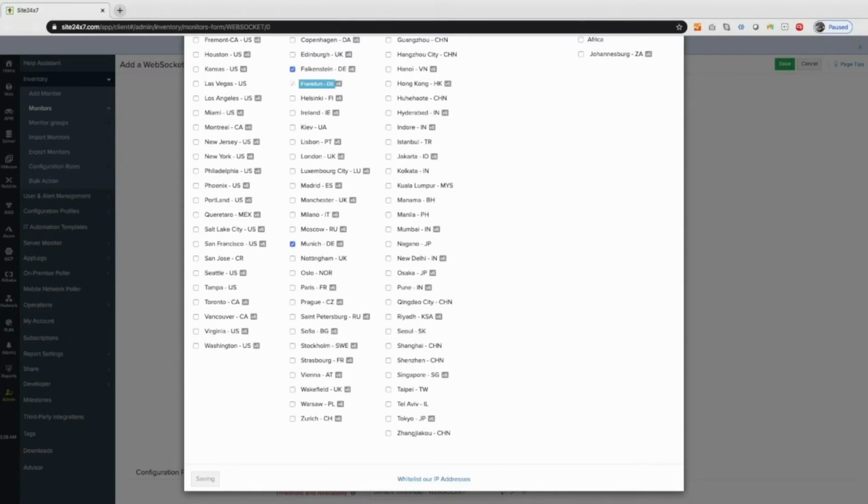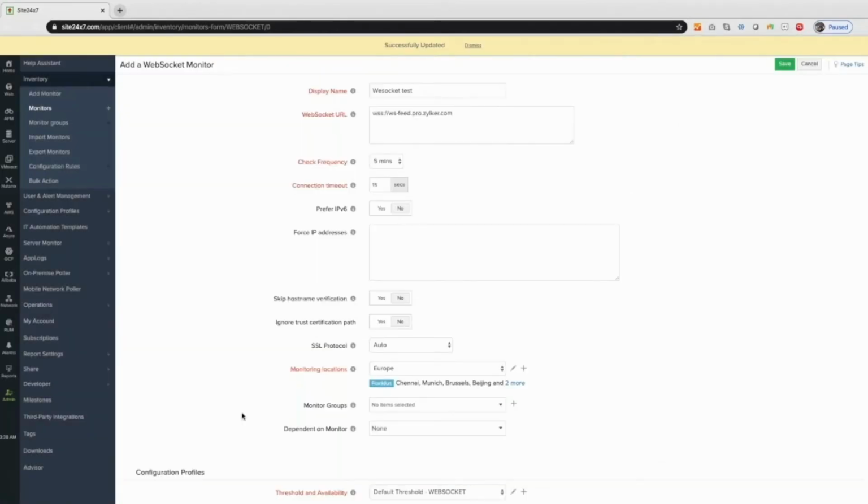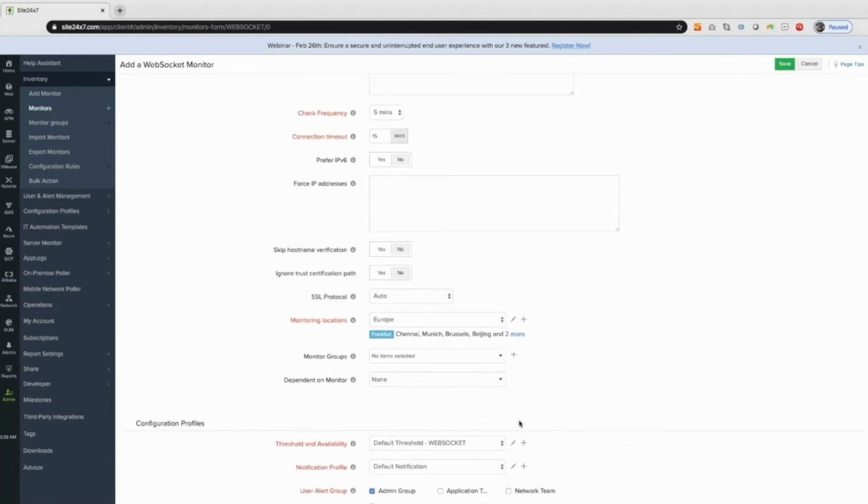Click Save. After having selected the locations you want, you can associate the monitor with a monitoring group. This is done to ease your administrative duties. You can either select one of these monitoring groups that are already there, or you can even create a new one. If you wish to declare a dependency, you can do that as well by selecting the monitor to which the new one will be dependent.